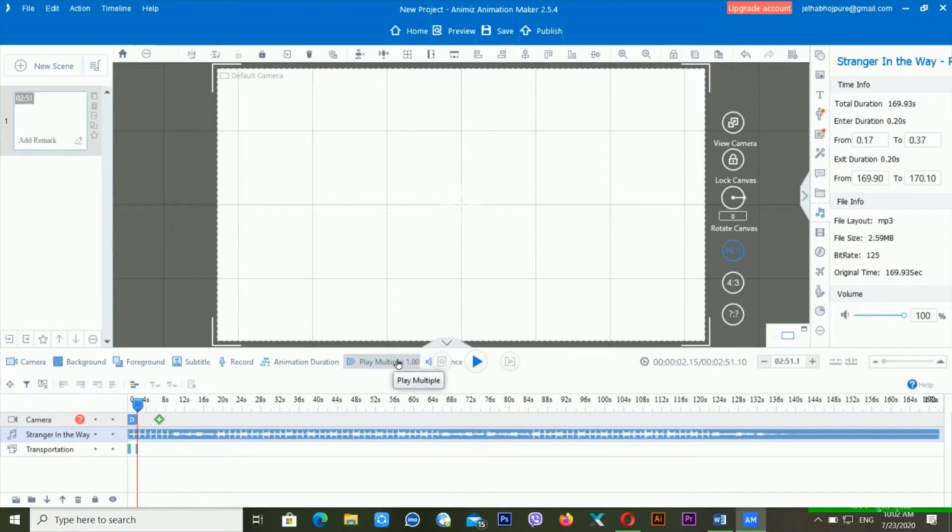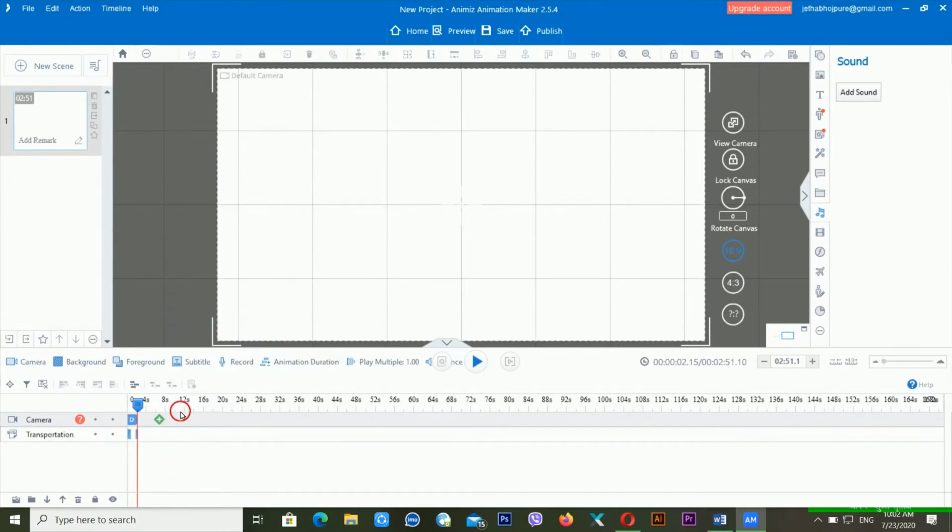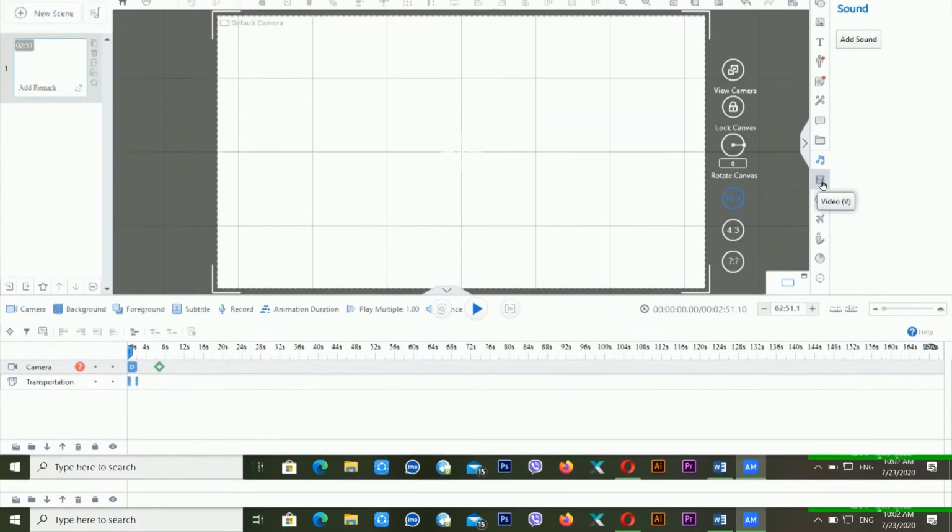So you can also use this kind of method. But this time I am just removing this one. I right click and delete object. Okay, so this is one of the amazing features which is available inside the Animiz Animation Maker. The next one is you can import video.